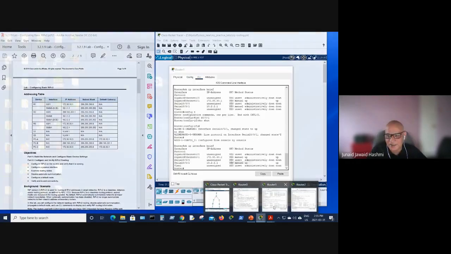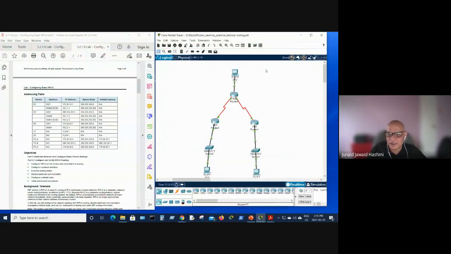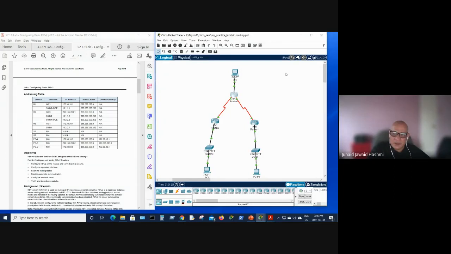What I was saying is, on this router, what did it say? It was manual down, remember? It didn't say administratively down, it says manual down. So remember I told you, when it just says it's down, it means the other interface is not up. Okay, all right, so we have got all this green, which is good.